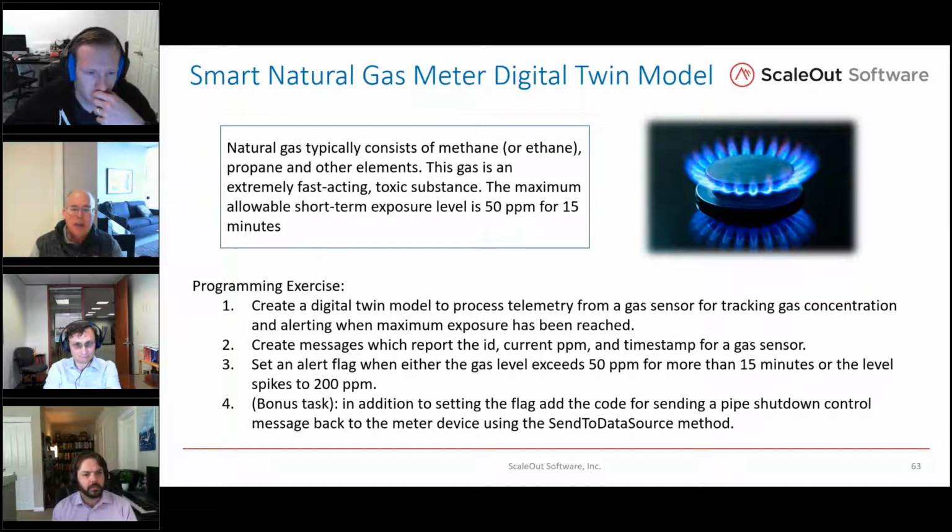So in natural gas, sensors are picking up a potentially toxic natural gas leak that could occur in a house or in a factory or wherever, or an office building. And if you go to the web, you'll find that the maximum allowable level is 50 parts per million for 15 minutes. You can imagine a gas sensor which is spitting out telemetry every minute, say, about the current parts per million. And so you want to write a digital twin which is going to process this telemetry and determine if a maximum exposure has been reached.